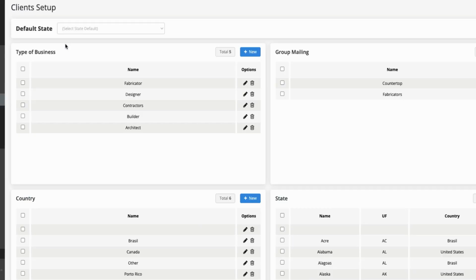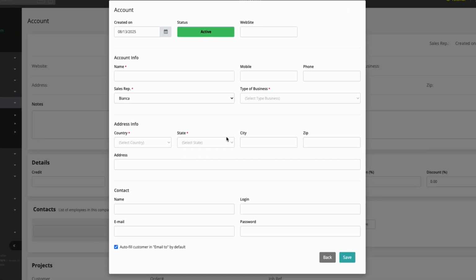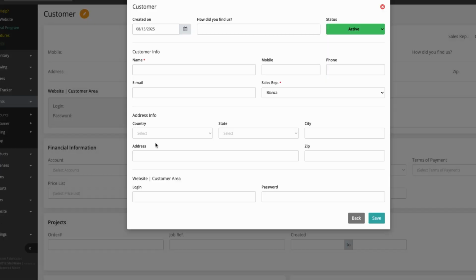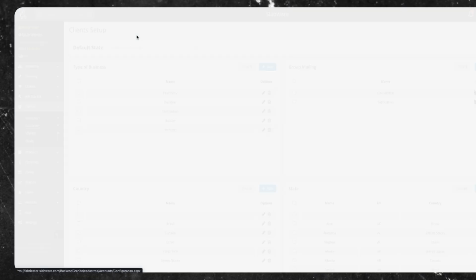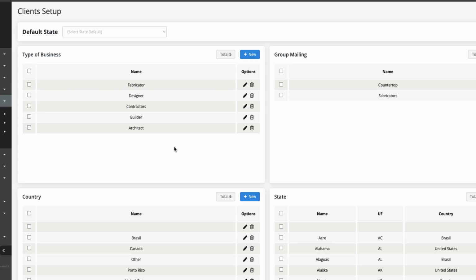Click Clear Field if you want to reset them and fill in the details manually. As you can see, the fields are empty. Just click on them to fill in the account and customer information. In Type of Business, you define the type of services an account provides, like designer, contractor, or architect. This field is exclusive to accounts, so you won't see it in the customer registration form.